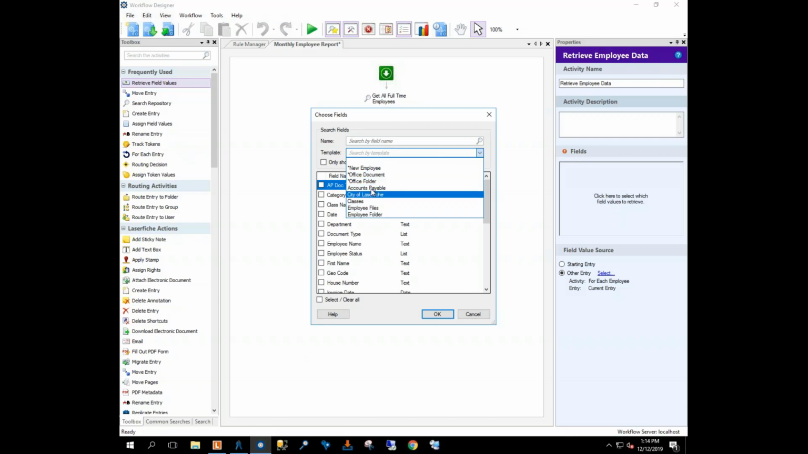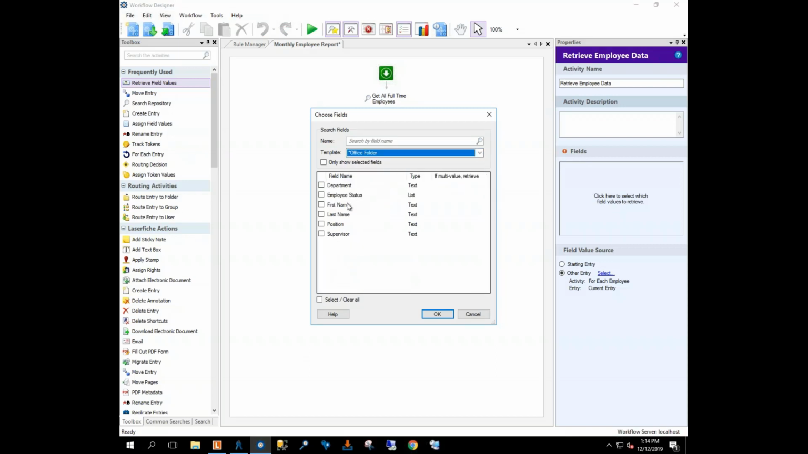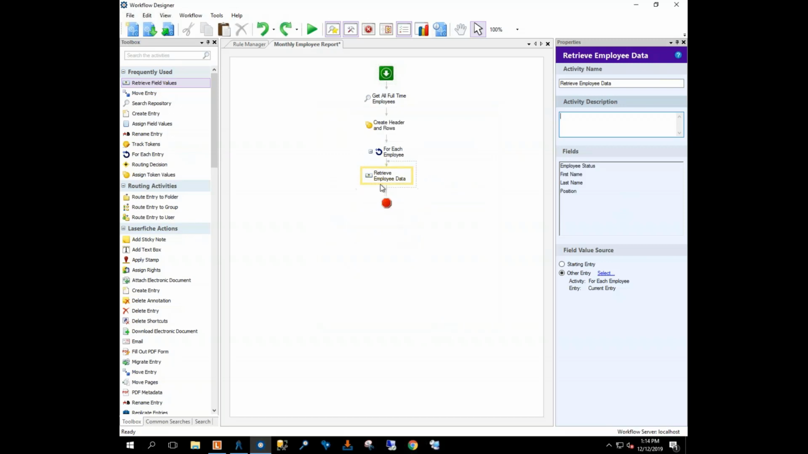This opens this up. We want to look at our office folder, and I want to pull off the first name, last name, position, and employee status, just like my columns were set up. So we found them all, and for each one, we're retrieving that data. So now what we need to do with that data is pass it along to our rows token. So this is where we're going to assign token values.